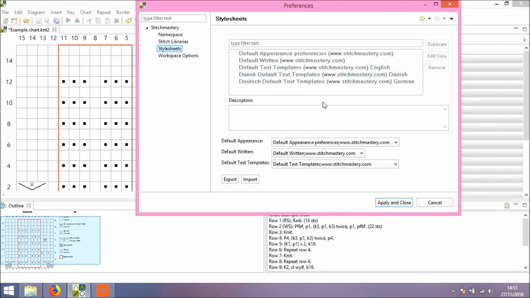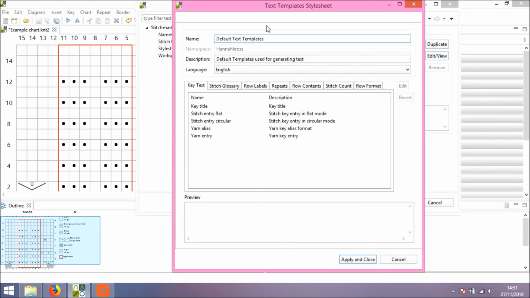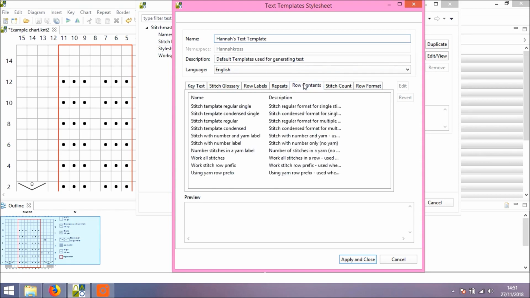So as you can see here, I don't have a user text template saved on my machine, and you can't edit the default templates. So what I'm going to do is duplicate the default text template in English, and I'll just name it Hannah's text template. And in this you find a lot of different things that you can change, but we're focusing on the single stitch.